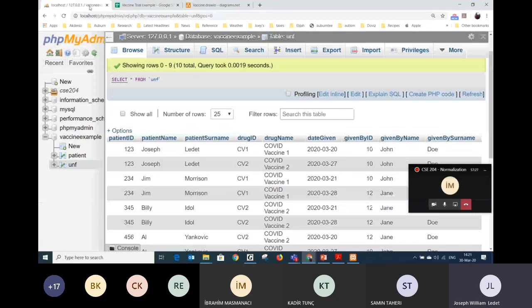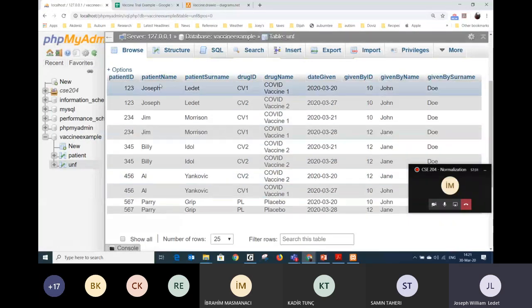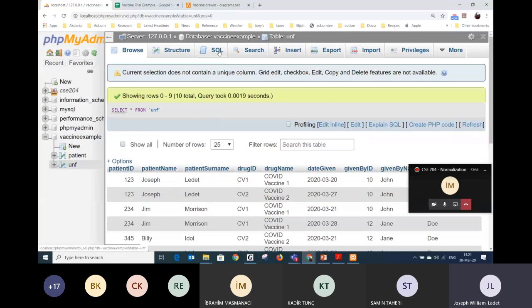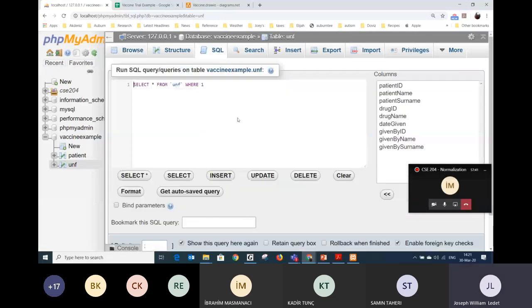That's become not the place I want to keep it anymore. I don't want this information. I don't want this data over here anymore. I need to get rid of it out of that UNF table. So how do we get rid of that column?